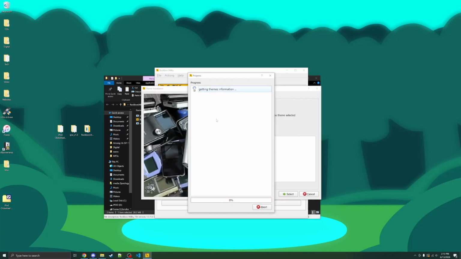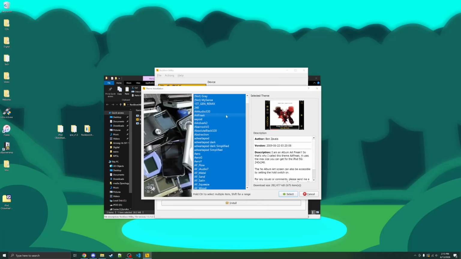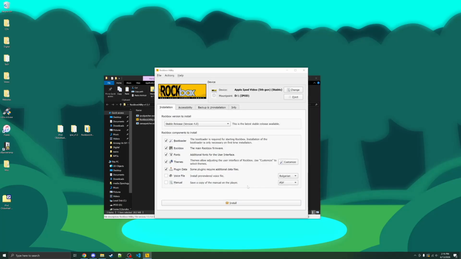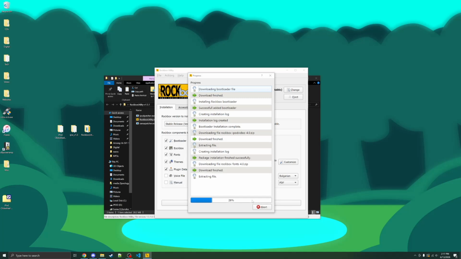So we're just gonna go to the themes and see what our options are. I mean, there's a lot here. 675 themes? I'm just gonna get a few themes. Alright, I have a few themes here, maybe like 10. So I'm just gonna click install and hope it doesn't break my iPod. I've installed Rockbox before, I think a few times. I've never really had issues with installation. It usually is fine and doesn't break anything.